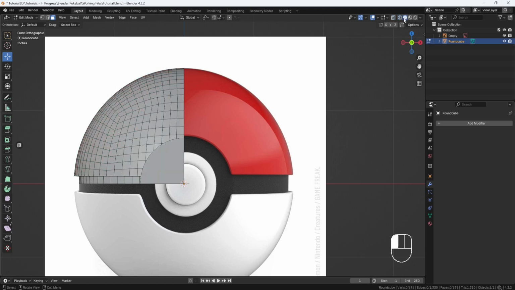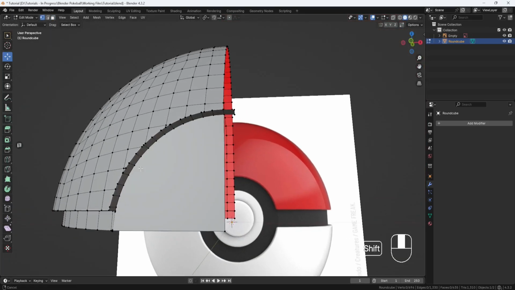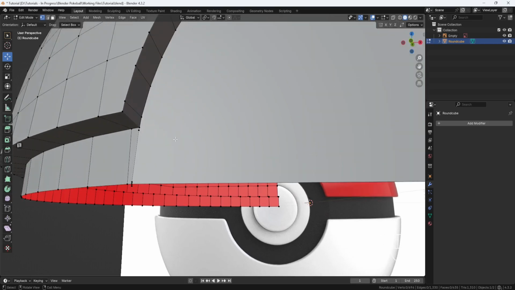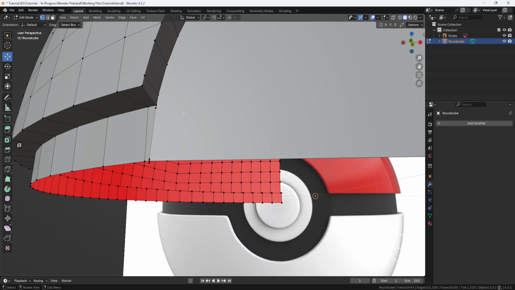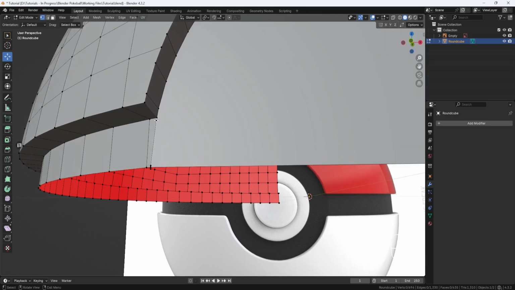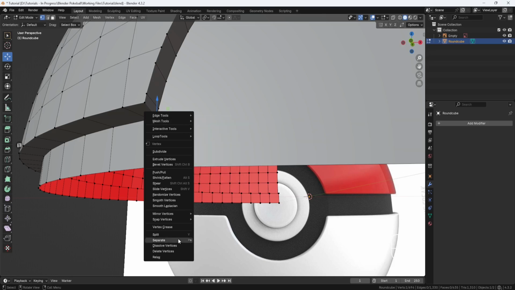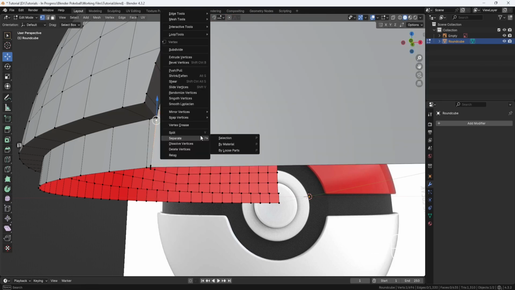So I'll switch back to solid display and start by fixing the easy stuff first and then move on to the more challenging stuff. So I'll switch to vertex selection and zoom in. And right here, I have these extra vertices that need to go away. But I can't just select them, right click and delete them because it deletes everything. And I can't right click and dissolve them because then I get this issue.